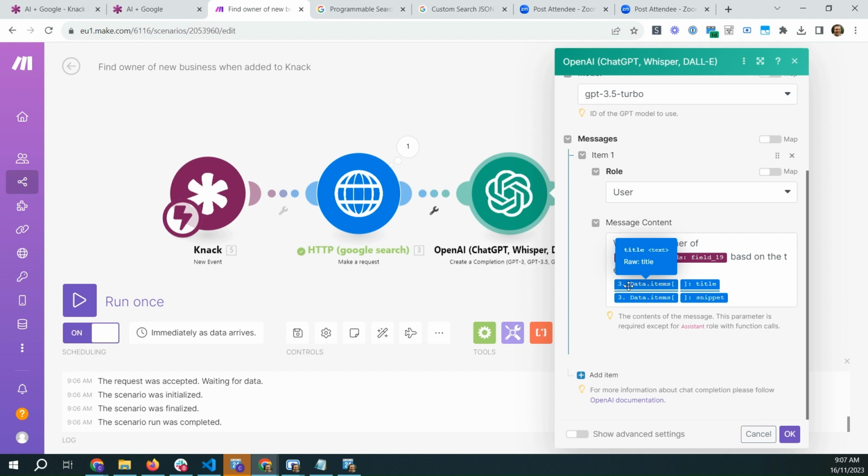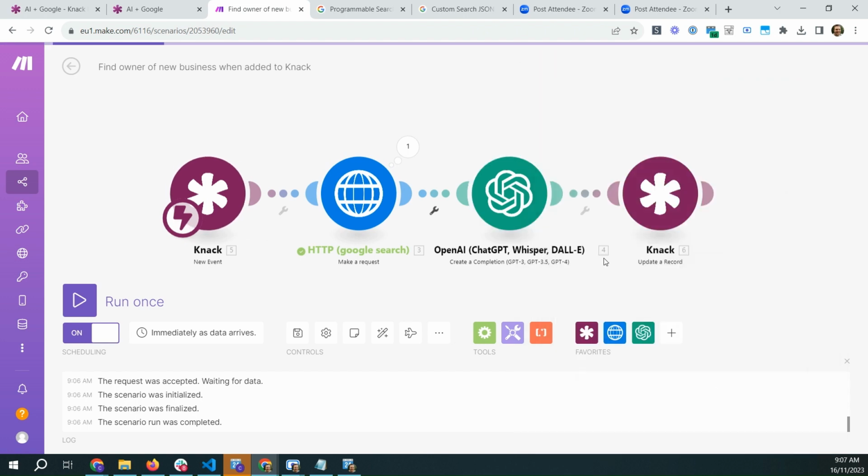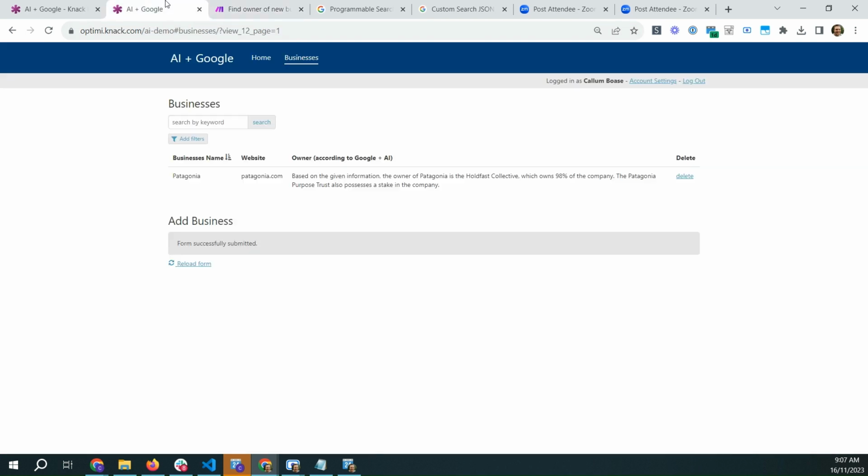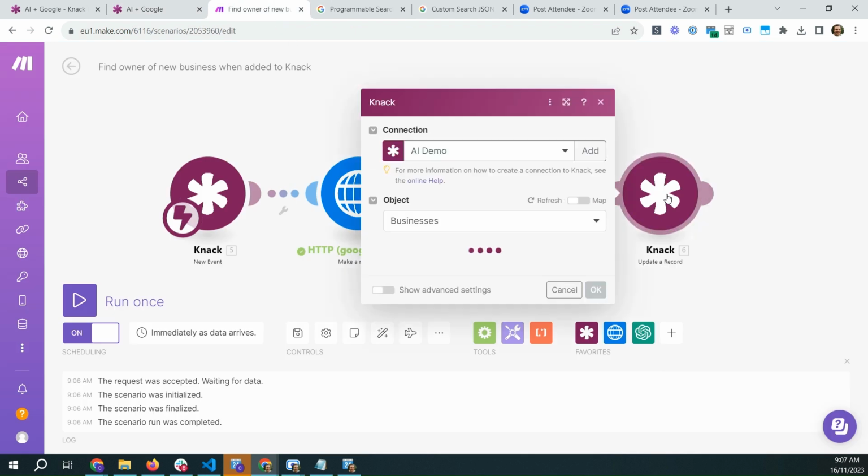And then we've given it some parts of the Google search results. We've given it the title of all the Google search results and the snippet from all of them. So that's basically the text data that you would be able to read on the first page of Google before you click through to any of the websites. That will eventually output some information, which is what we're going to save back to Knack. So that'll output an answer based on what it read. And then the last thing that we're doing is saving that to our Knack app.